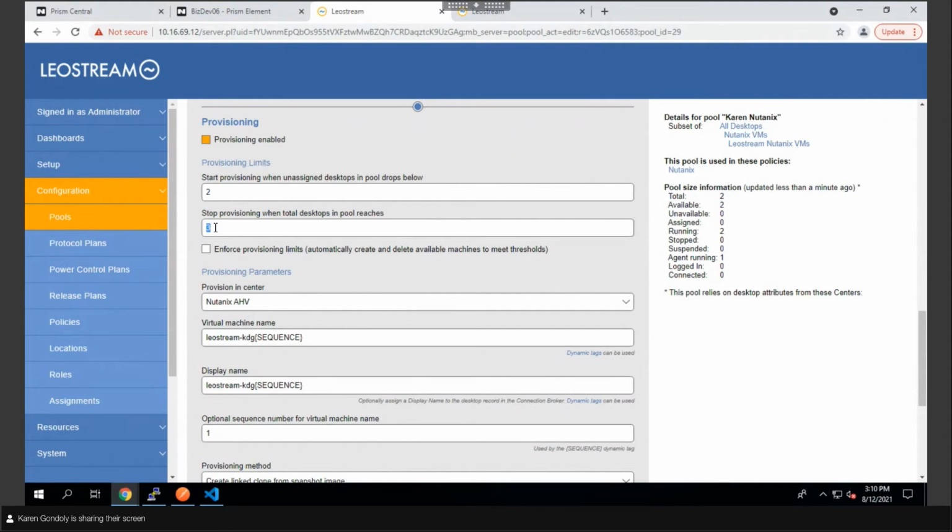Stop provisioning then is a threshold on the total. So right now I have 2, so it would provision 1. So there's a number of ways you can use these limits based on kind of what your use cases are. It could be that you're just building out a greenfield Nutanix environment. You built your first master image, and now you just want to provision a whole bunch of static desktops, persistent desktops, I should say. You can just come in here and type in how many you want, and then when you save the form, it'll provision them away.